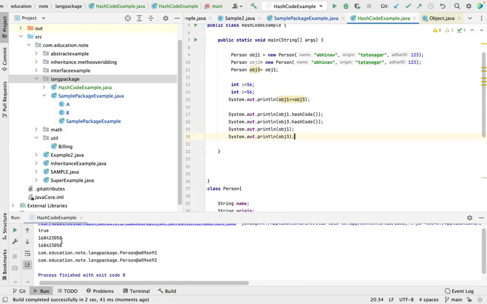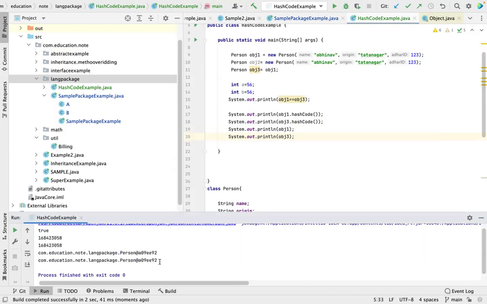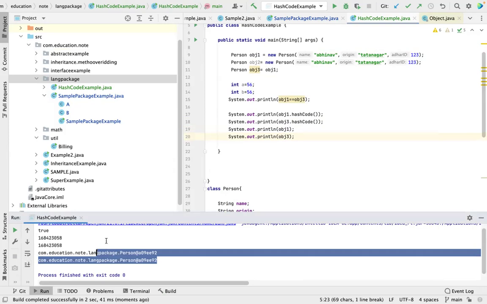Okay, now see, because they are both pointing to the same object, that is the reason they have the same address. The reason we are getting true here is because both have the same address, and that is the reason we are getting true for this. Clear? But how do we compare the content?